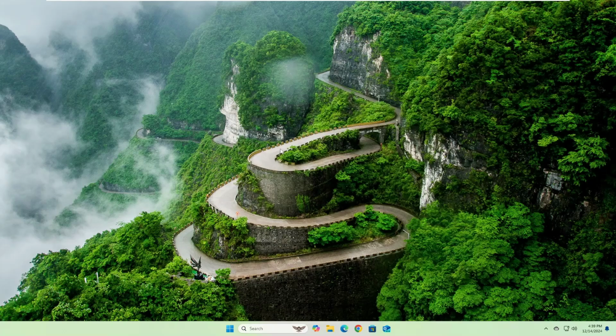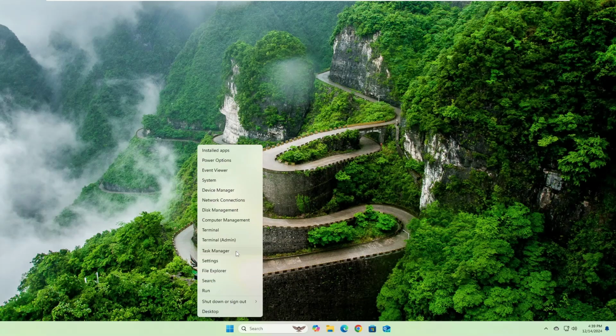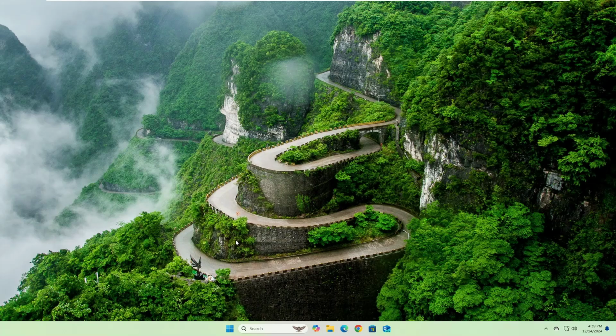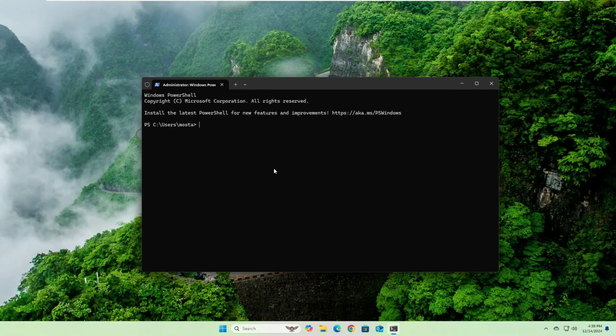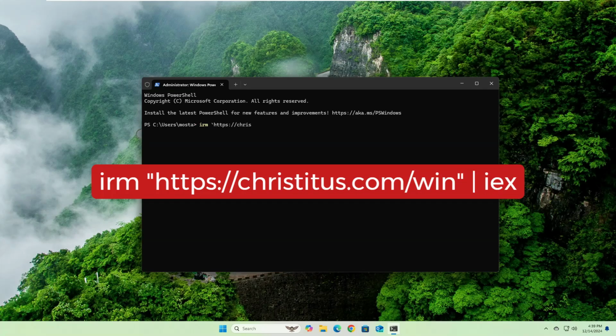First, open PowerShell with administrator privileges, by pressing Windows key + X on your keyboard. Or right-click on the Start menu and select Windows PowerShell, Admin. Now, type or paste the following command into PowerShell and hit Enter. IRM https://christitus.com/winutil.